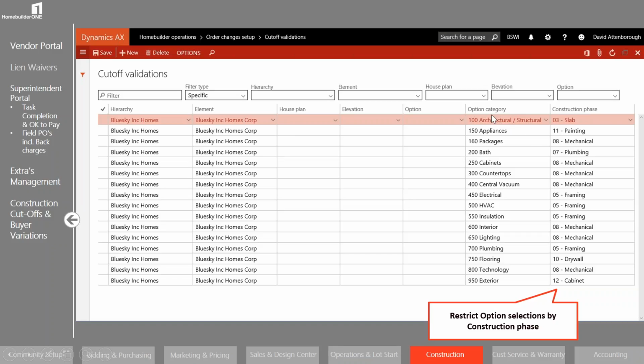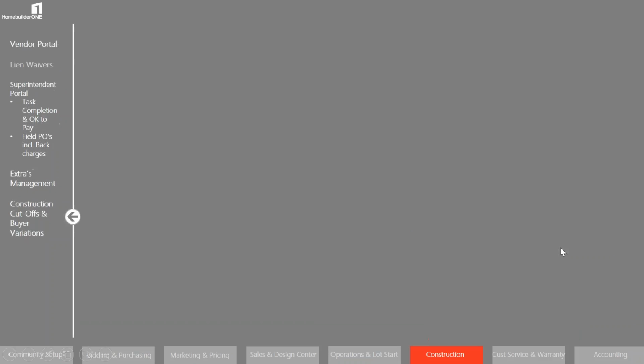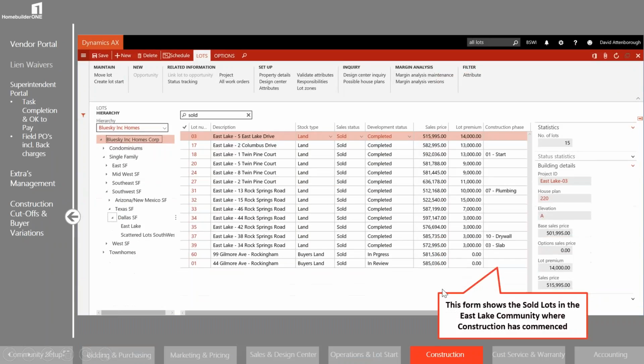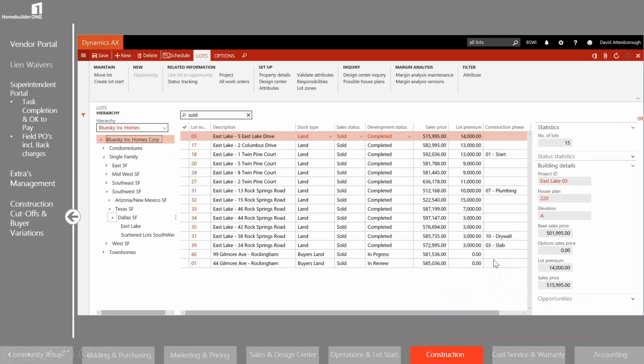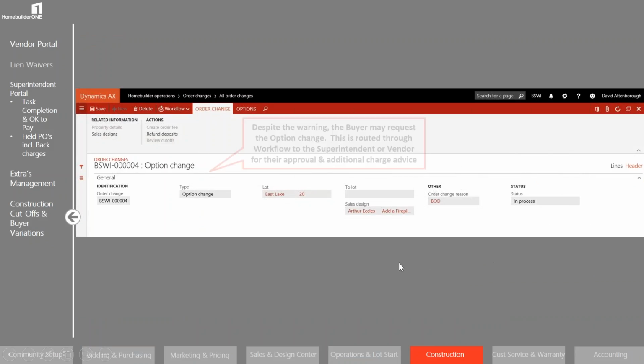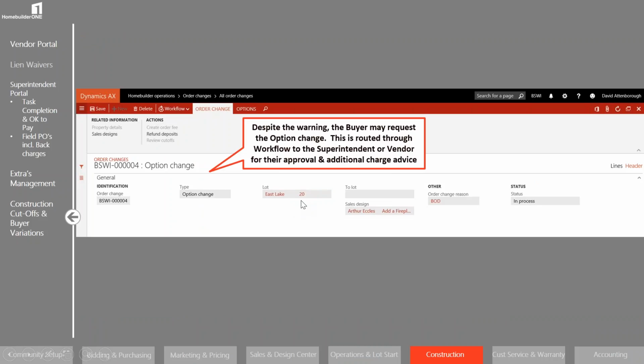What this is referring to is looking at our options, and I'm looking at it by either individual option or a category of options. And I can go ahead and restrict what changes can be made depending on the construction phase of the lot. So very quick view on this. We're looking at the lots and their current construction phase. So imagine one of these was tried to be changed, and Eastlake 20, we wanted to add a fireplace, but we'd gone past that stage.